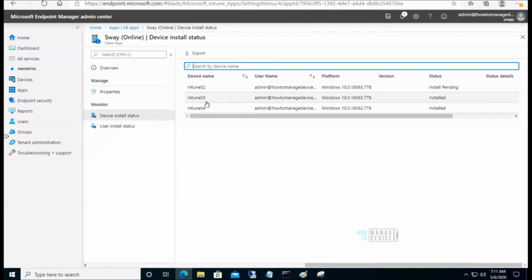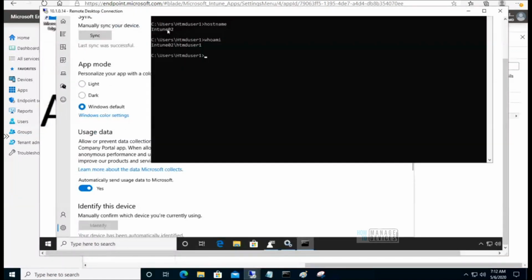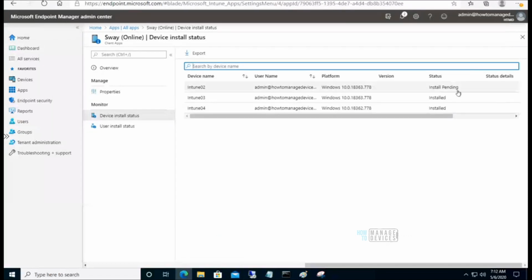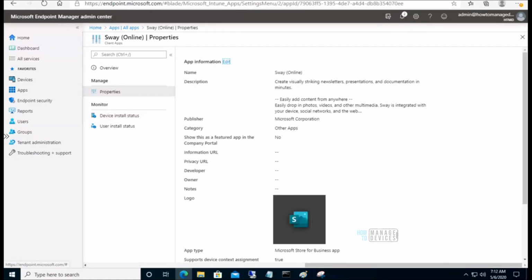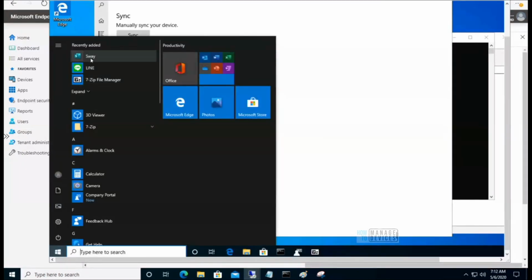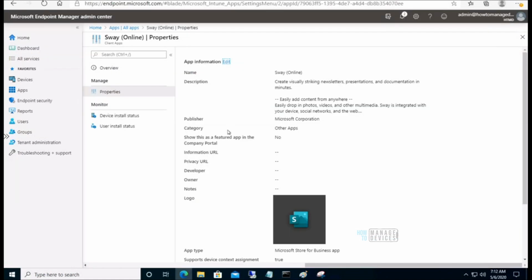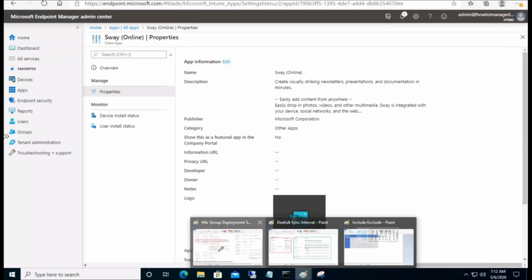As you can see, on Intune 03 and Intune 04 the application already got installed, and on 02 we didn't run the sync. This is the 02 machine, and we didn't run the sync. That is why it says install pending. So now let me check whether the application is actually installed. So it's already installed. See, you can see that this is Intune 03.